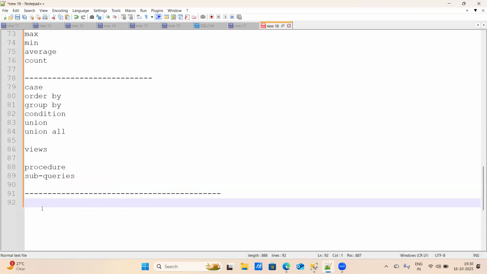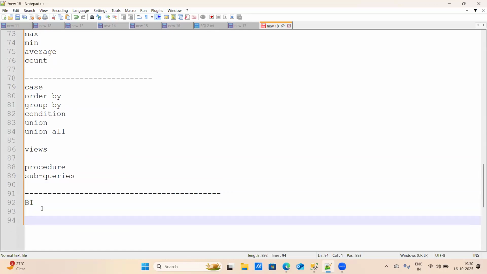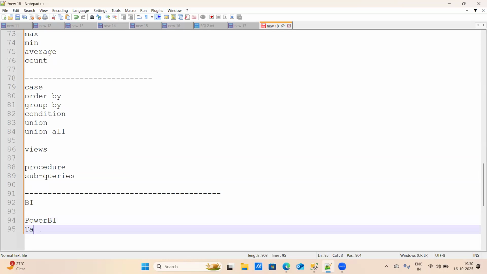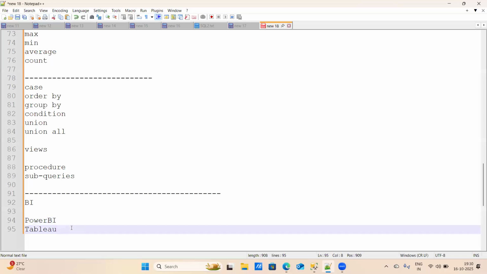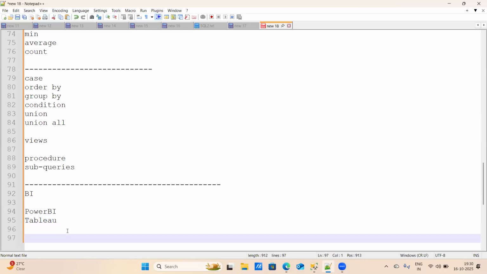Coming to BI, business intelligence or data visualization, the BI tools in the market: one is the Microsoft product, Power BI. The second one is Tableau. Power BI was introduced in the market as a Microsoft product. Tableau was introduced by Salesforce. So now the trending market technology is Power BI.